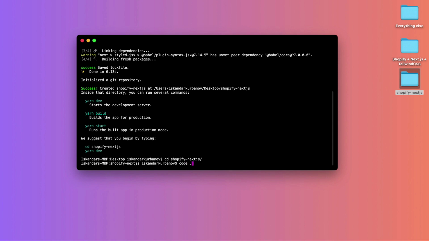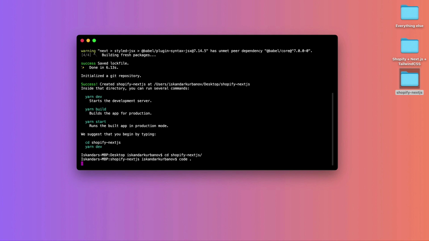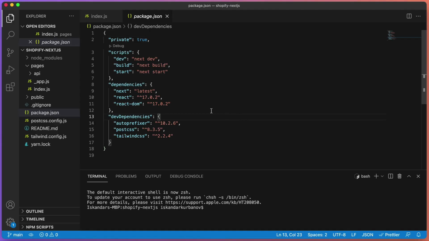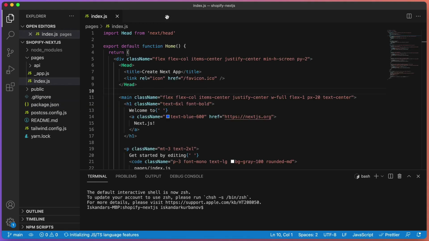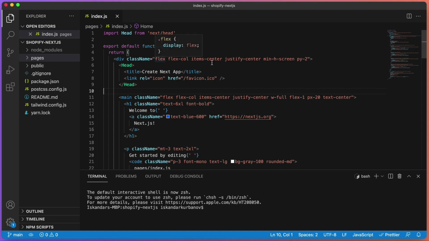I like to do code dot. If this doesn't work for you, then just use another way. But you should already know how to open a project with VS Code. So let's go ahead and hit enter. And as we can see, we have already Tailwind CSS installed here. We have PostCSS and we have the autoprefixer, and these are all dependencies for Tailwind CSS. And we have the index.js file, which already uses Tailwind CSS, as you can see here.